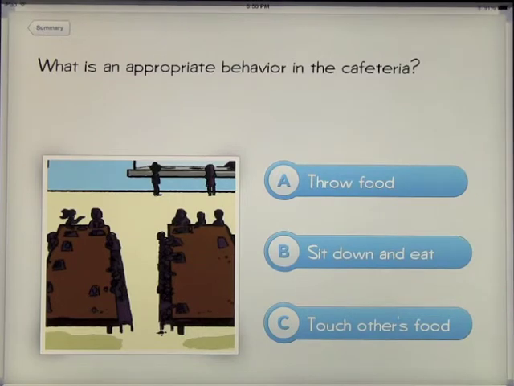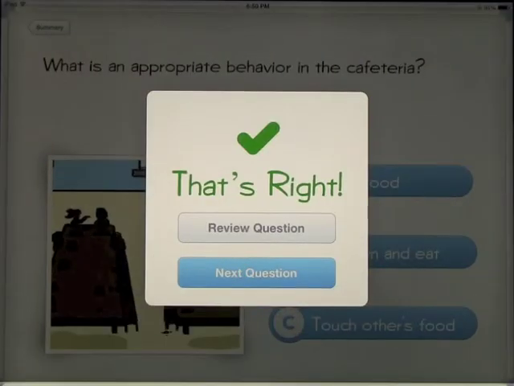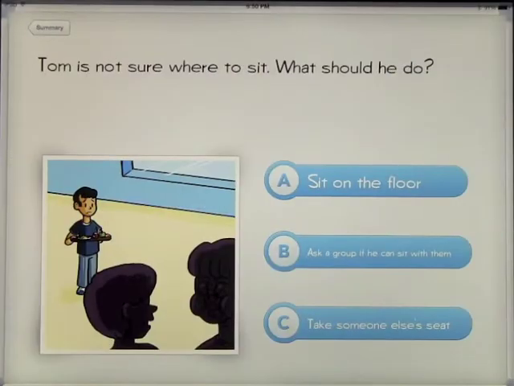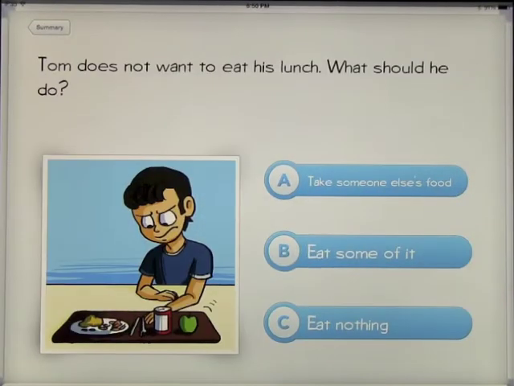What is appropriate behavior for the cafeteria? You have 3 choices here. Sit down and eat. Tom is not sure where to sit. What should he do? Ask a group if he can sit with them. And we're just going to go through the correct answers for this demonstration, so to show you how it works.